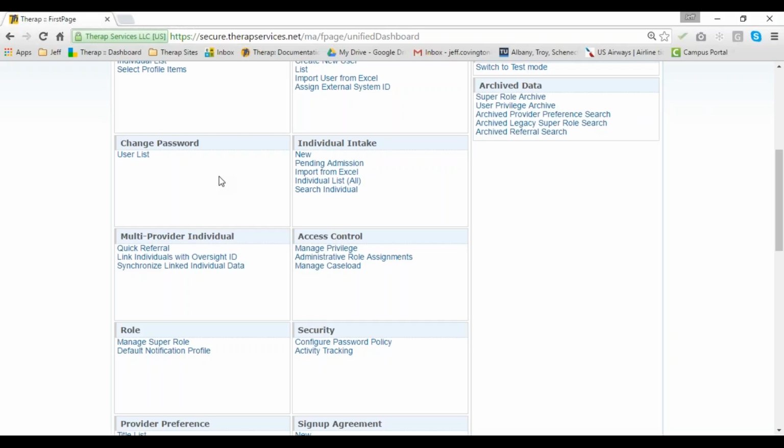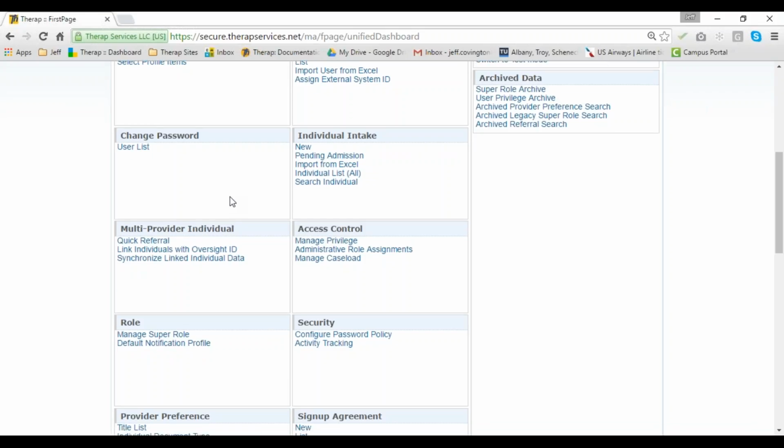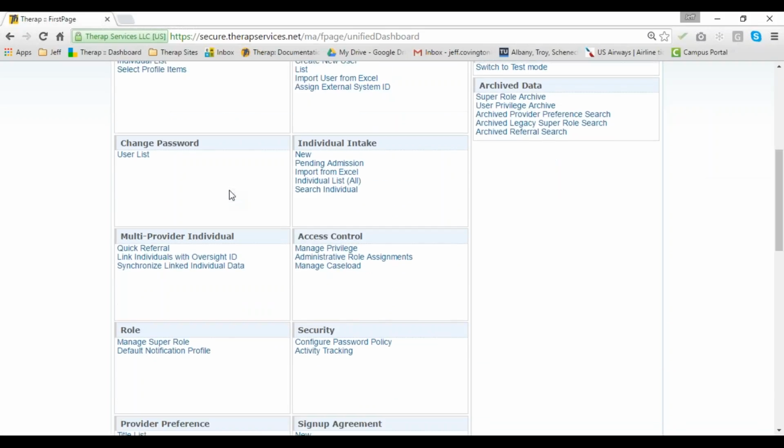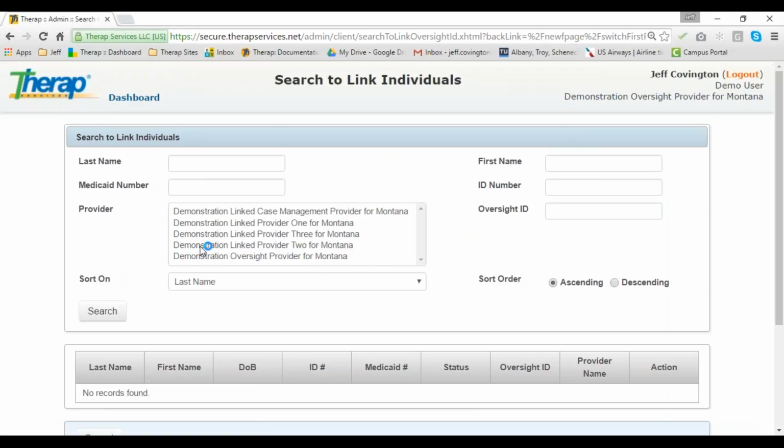All right. Let me go through my things here and make sure that I've. Do we want to show how to link individuals with the oversight ID, Kathy? Yeah, we can. Okay, so go ahead and do link. All right, so you click this, link individuals with oversight ID, and you just do a search here. You find Helen's name and then search. Choose your search criteria.